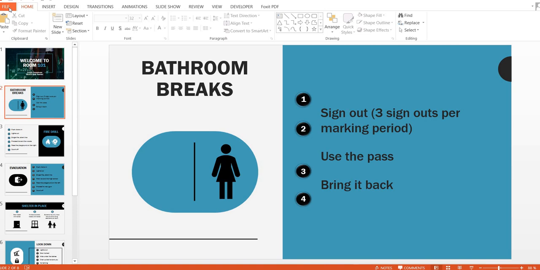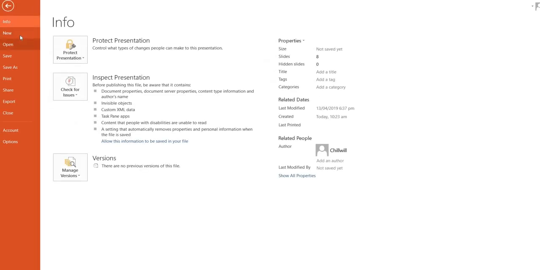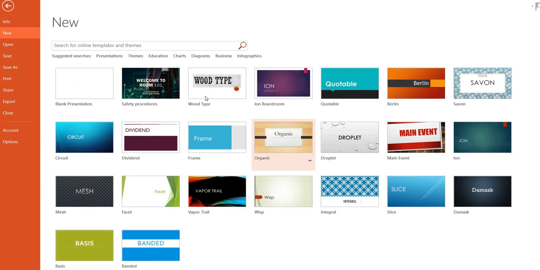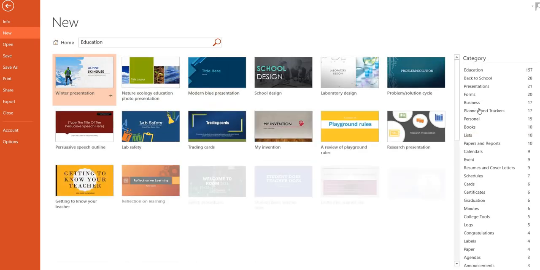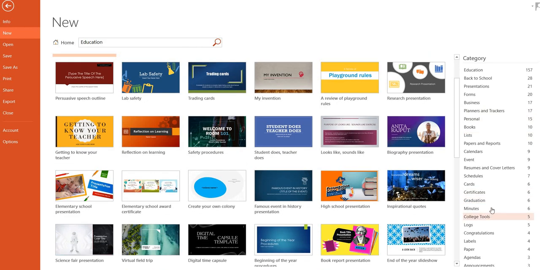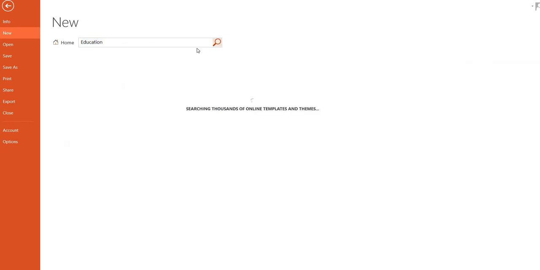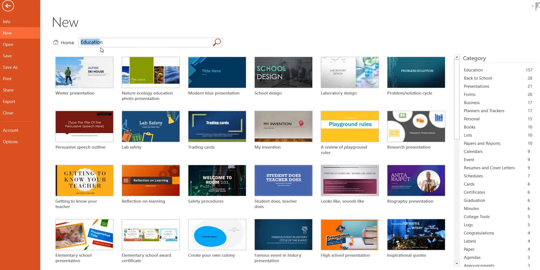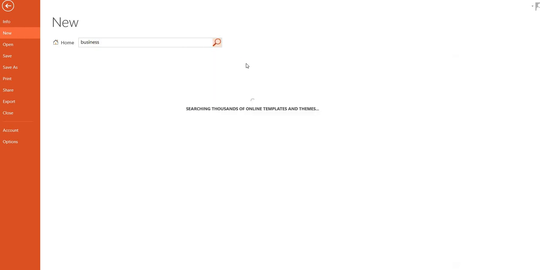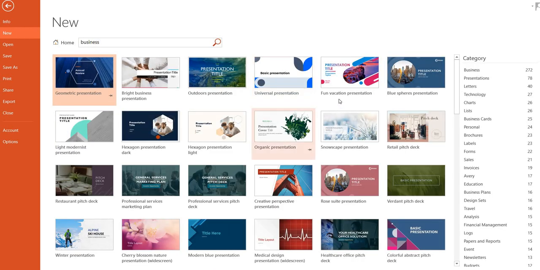All right, so let's look at another theme and see what it has. So I can click File, New, and I can go ahead and select. I'll click on Education again. Go into one of the categories. I can go into business. So let's type in business and see what it has. So I'll type in business, click search. And these are some of the business themes that are there.